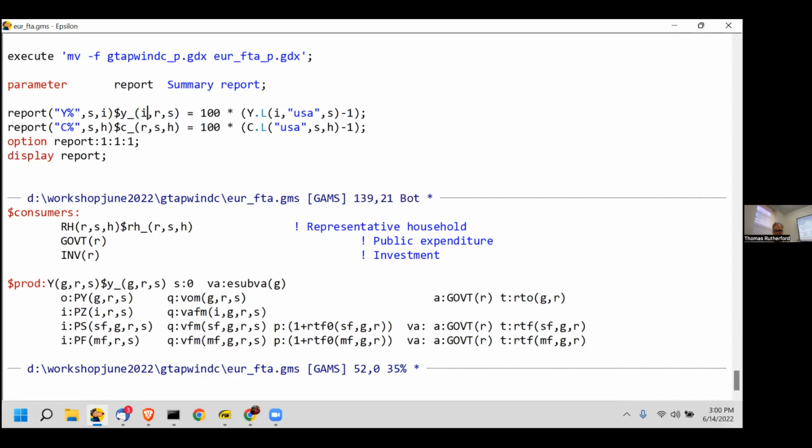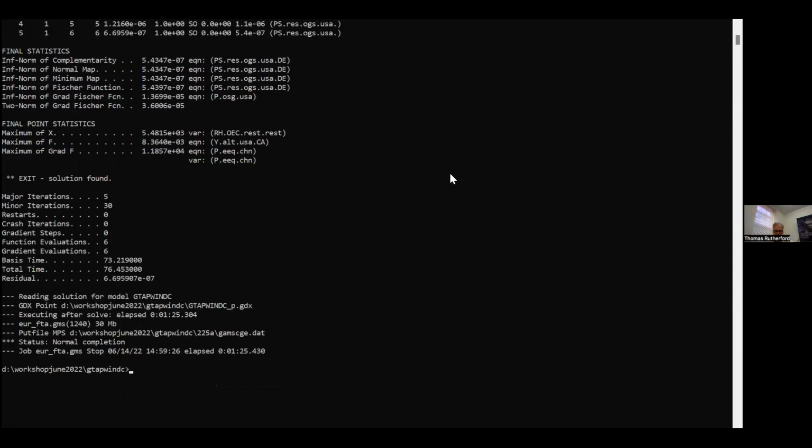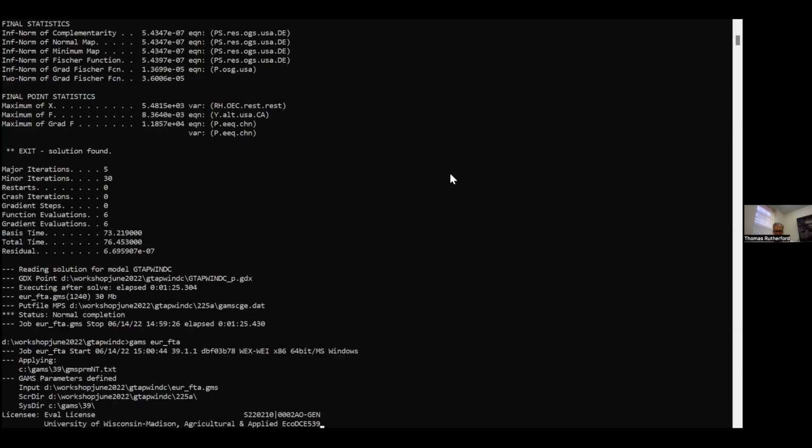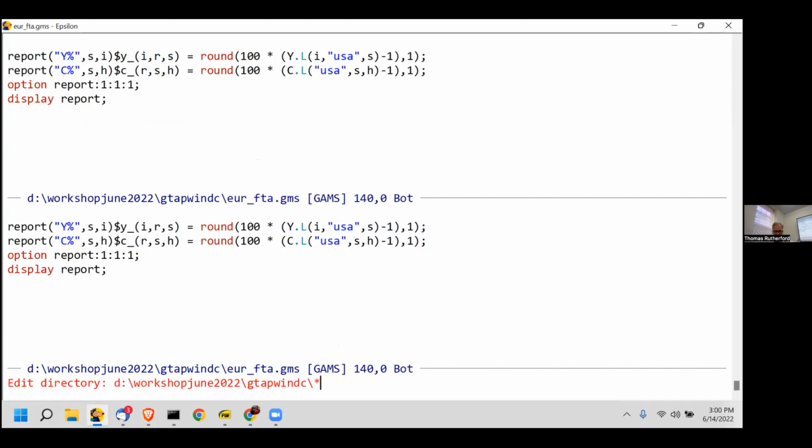And finally, just to avoid having small numbers in the report, I'm going to round these to 1 decimal point. That way we don't have to mess around with stuff that's small. So that all looks good. And if I look at my model now, I should be able to say, run it one more time. Whoops. I always make a bug the first time I do it.